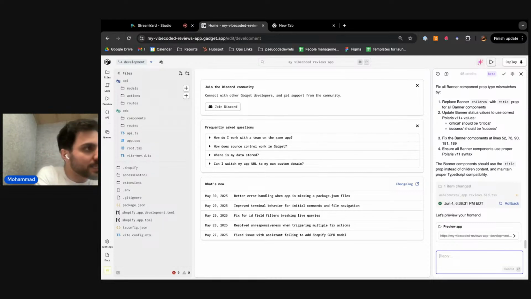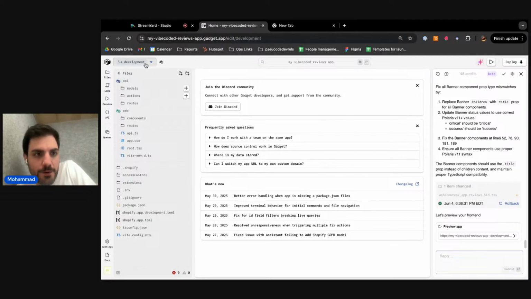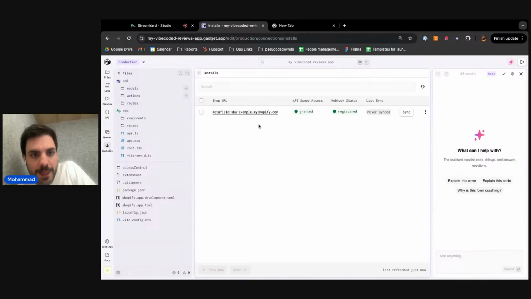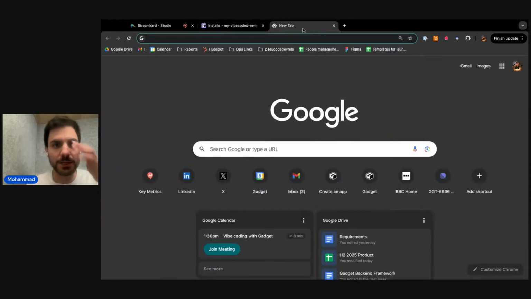Sorry, I have another screen here with my notes on where I left off and where things are at. The thing I was trying to figure out was in production, if I go to my installs, I installed the app on my store, but it wasn't working. So let's start over and show you all that it's not working, and then I'll gradually move towards it working.